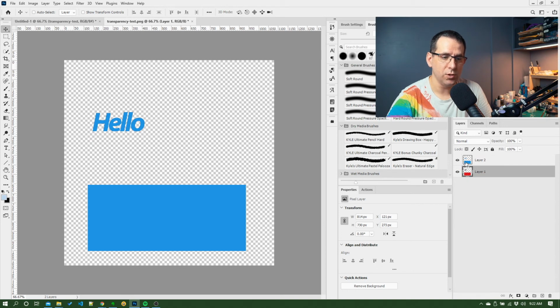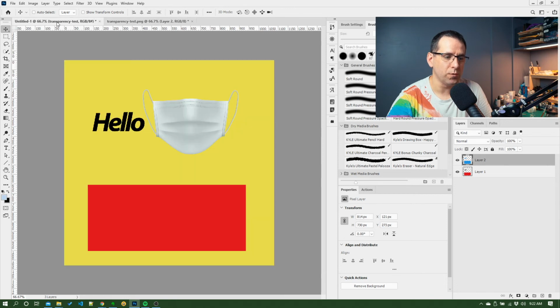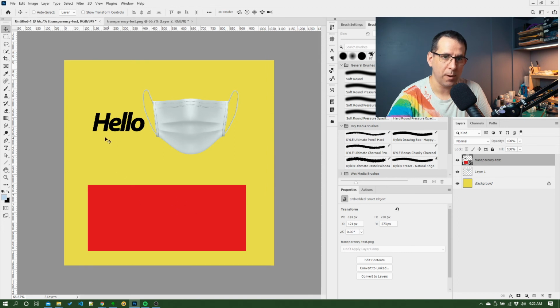So this is useful to know if you just want to work with the transparency. Probably more useful, say, if I was working on this document and I wanted to get access to the transparency information from this PNG. So I could do the same thing here. Hold Control or Command, click on that layer, and now I've got that selection to work with in this document.